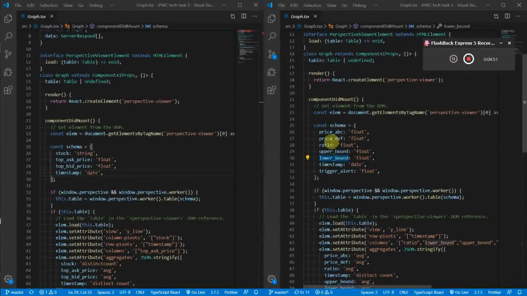We have mentioned price ABC and price DF because to calculate the ratio we need price ABC and price DF. That's why we are keeping price ABC and price DF here. Otherwise, there is no need to show price ABC and price DF in the graph. But to calculate the ratio, we are assigning price ABC and price DF in the schema.